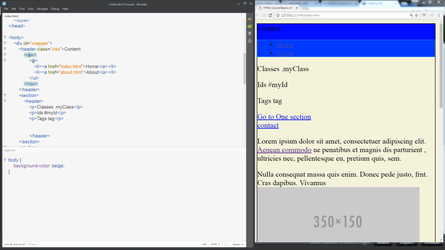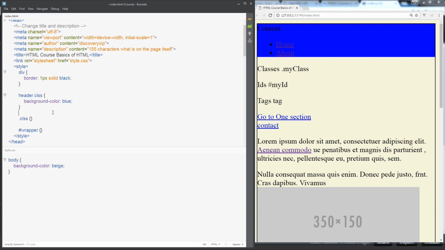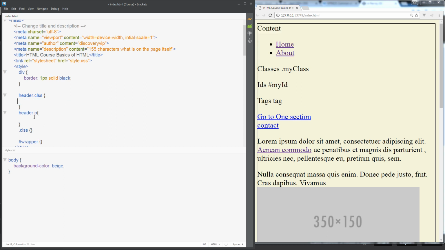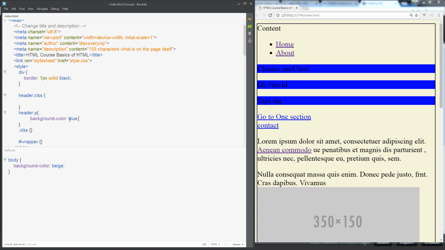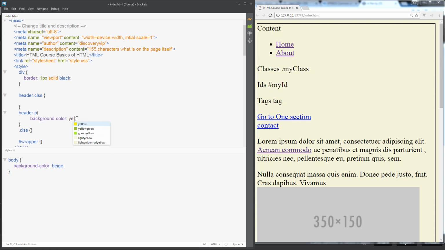So I've got a header, and I don't have any other paragraphs in this header. So this is one way that I can access these particular elements. I can do header, and any paragraph that's underneath the header is going to take these properties. So over here is where I can set a background color of blue. Maybe I want to set it as yellow so it stands out quite a bit more.